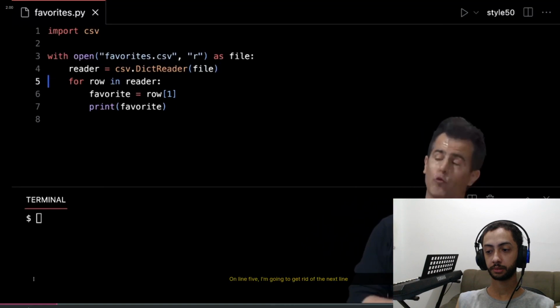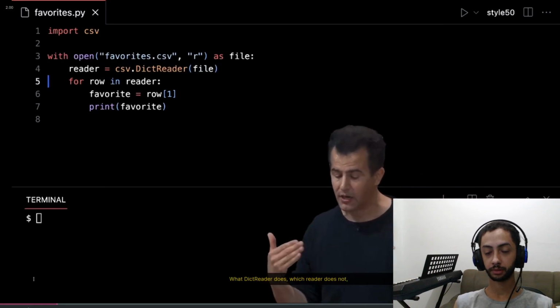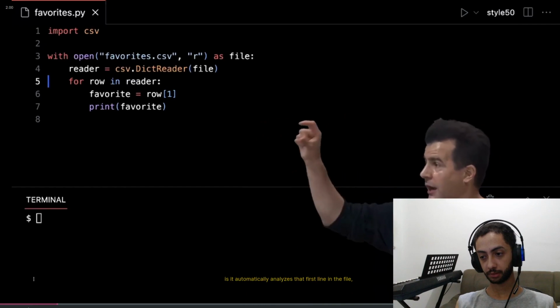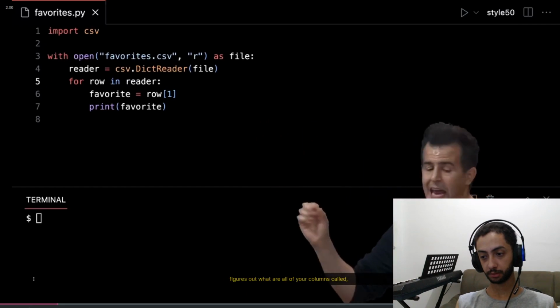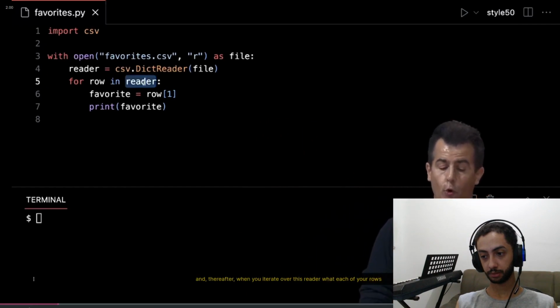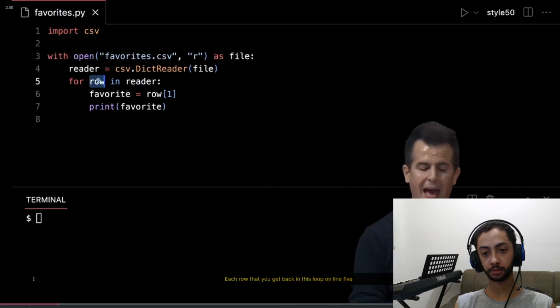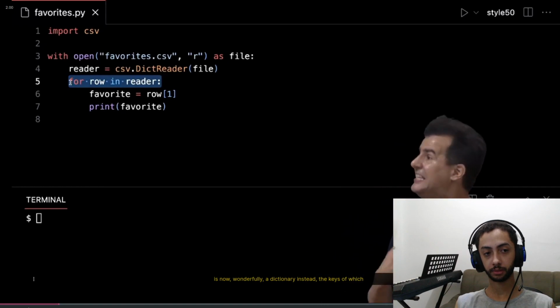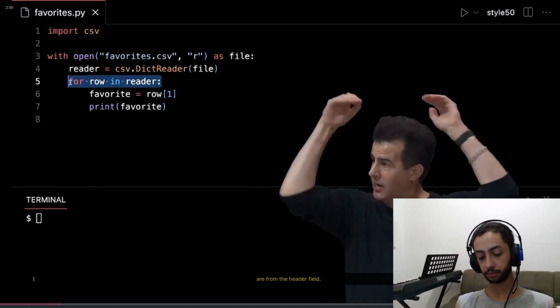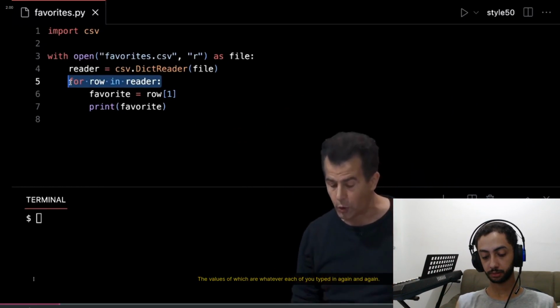and that's it for the change to line 4. On line 5, I'm going to get rid of the next line because I don't want to skip the header now. What DictReader does, which reader does not, is it automatically analyzes that first line in the file, figures out what all of your columns are called, and thereafter, when you iterate over this reader, each of your rows is no longer a list of size 3, bracket 0, bracket 1, bracket 2. Each row that you get back in this loop on line 5 is now wonderfully a dictionary instead. The keys of which are from the header fields, timestamp, language, problem. The values of which are whatever each of you typed in again and again.